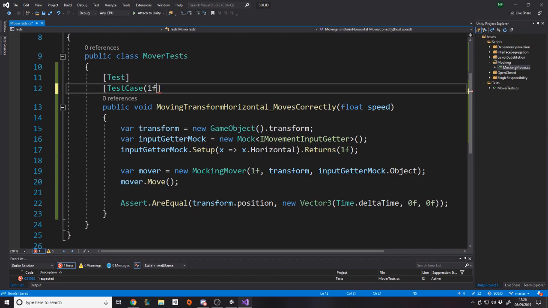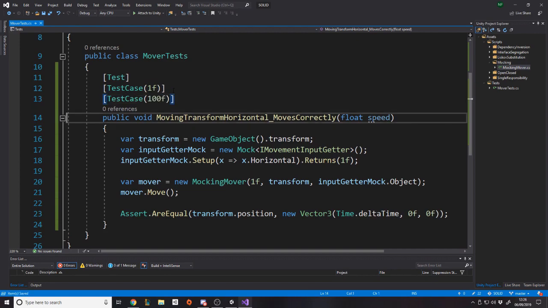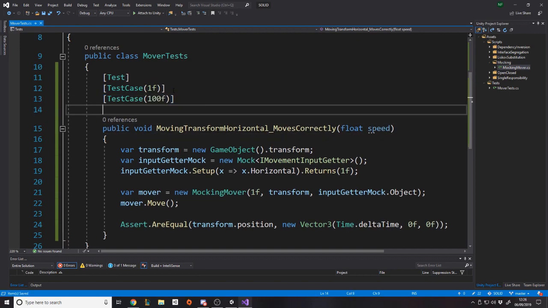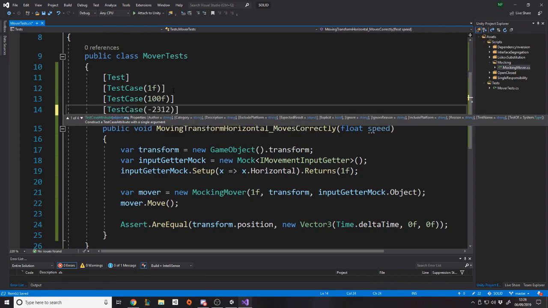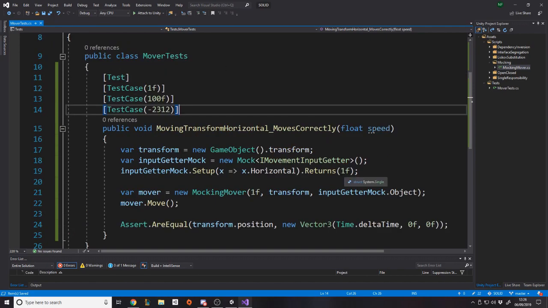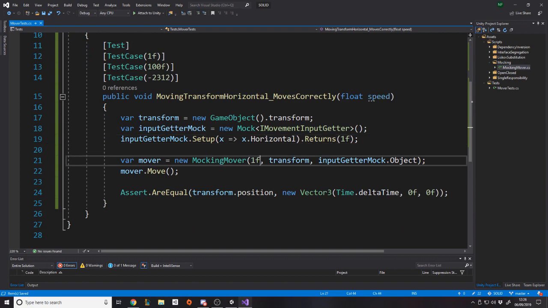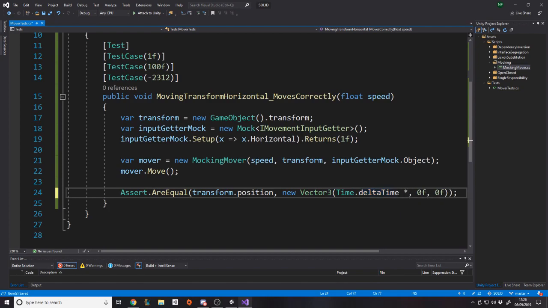So I can pass in 1f, for example, as a parameter, and then maybe I go for 100f, and then maybe even I could go for a test case with minus and then a big number, for example, of speeds, right? So then here the input should still be 1, and this here should be the speed, and this should be times Time.deltaTime times speed.